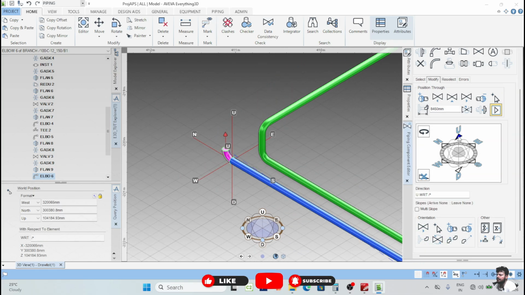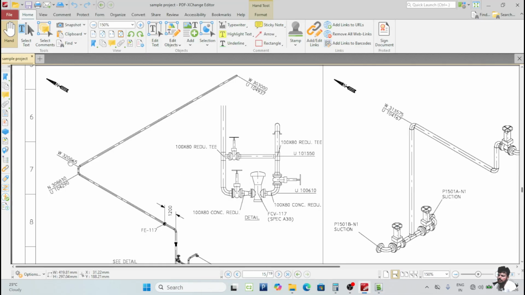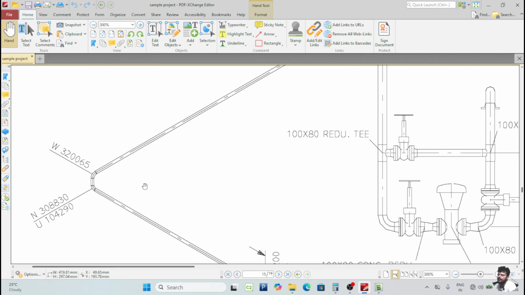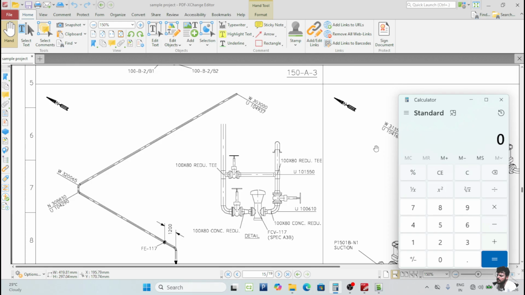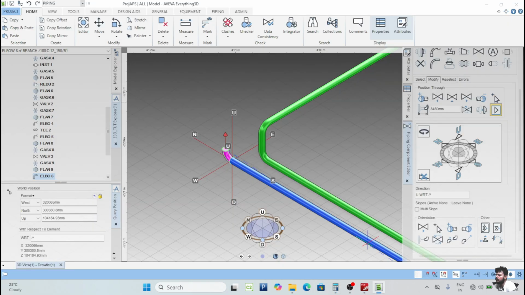The direction is up. You can see here this direction is up, and the next component is another elbow. The distance we can see here, the up distance is given here: 104,937 minus 104,290, that is 647. So what we will do, create this and make this distance 647. Change the direction to this side.